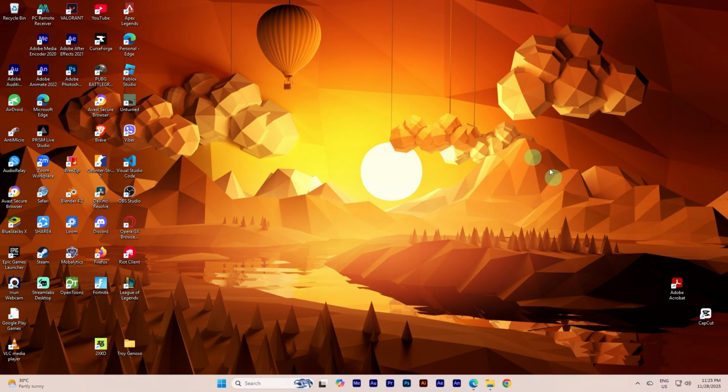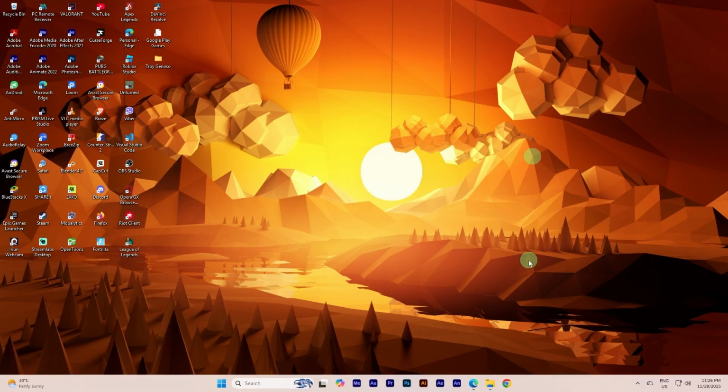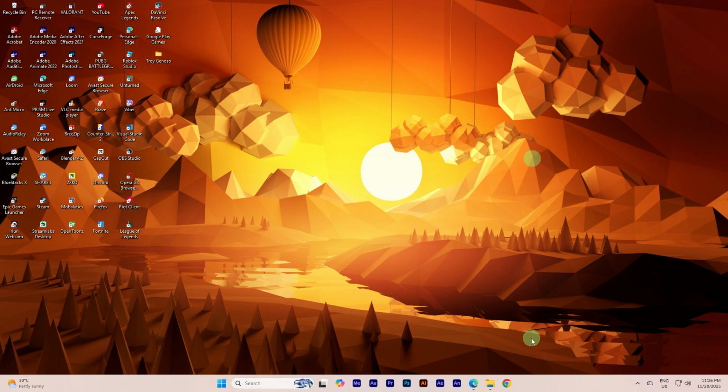Click once on the desktop so it's active. Hold the Control key on your keyboard. While holding Control, scroll your mouse wheel down to make icons smaller gradually. Keep scrolling until you reach the size you prefer. Release the Control key when the size is right.